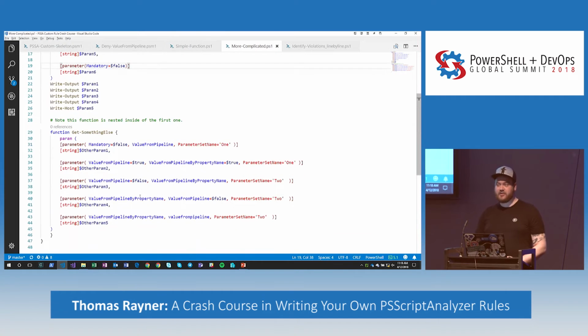And then inside of this, just to highlight another use case, we have a nested function called getSomethingElse. These two parameters, otherParam1 and otherParam2, are part of the same parameter set. Their parameter set name is equal to 1. And so this is a problem because you'll see value from pipeline is set here, and value from pipeline equals true is set here. So we have 2 parameters in the same parameter set that have value from pipeline set. These last 3, otherParam 3, 4, and 5, are all in parameter set 2, and only otherParam5 has value from pipeline set. 4 and 3 both have it set explicitly to false, so they're not problems.